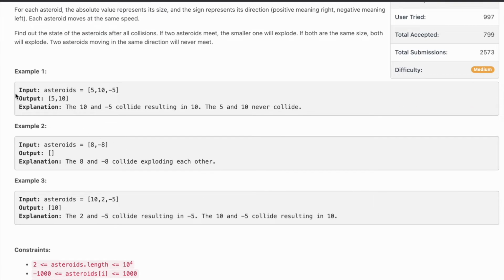Now let's see the first example. Here: 5, 10, minus 5. 5 and 10 are moving in the right direction, so they will never collide. 10 and minus 5 will collide, and as minus 5 has a smaller value, minus 5 will explode. So our result is 5, 10.